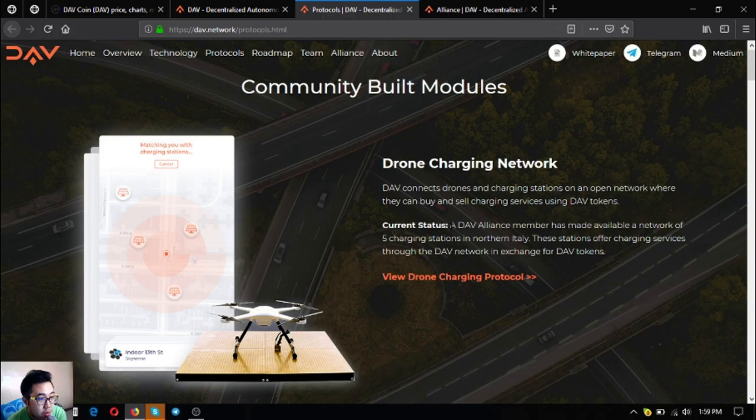Their protocols. The first one is the drone charging network. The current status for this is that there are 5 charging stations in northern Italy already. That was made possible by one of their alliance members. These stations offer charging services through the DAV network in exchange for DAV tokens.